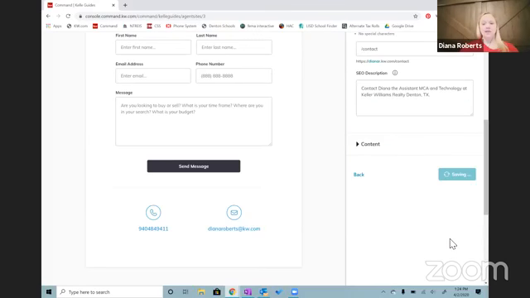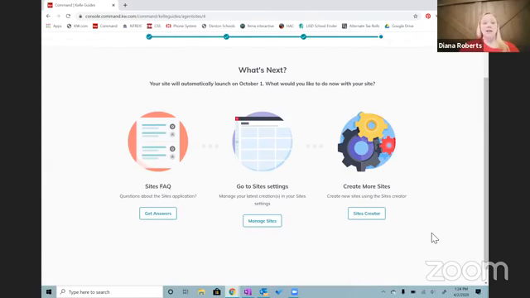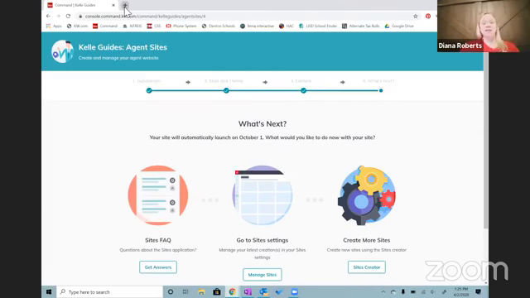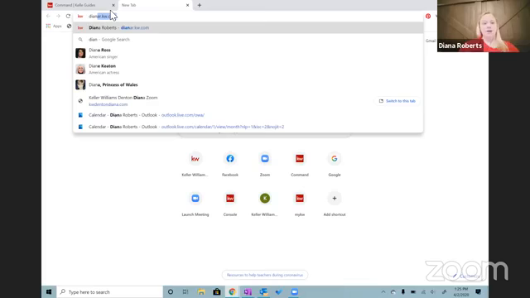I'm going to click save and continue. And I'm done. I'm all done. The Kelly guide is done. And now when I go to my website, keep in mind, if you just did this for the first time, it may take a little bit to load. If I click in dianarr.kw.com, I can actually view my website.